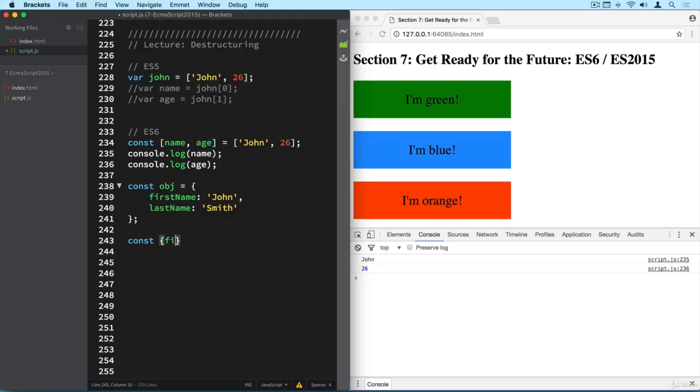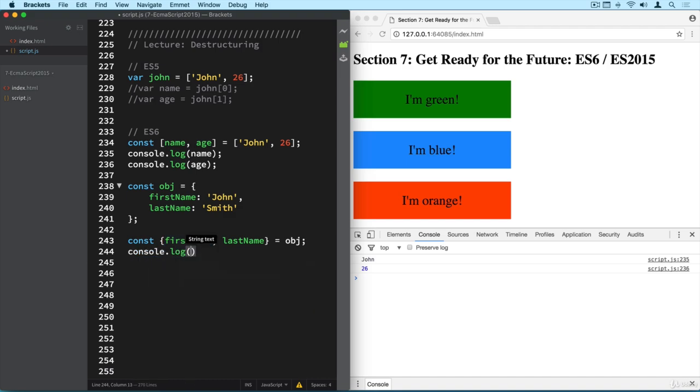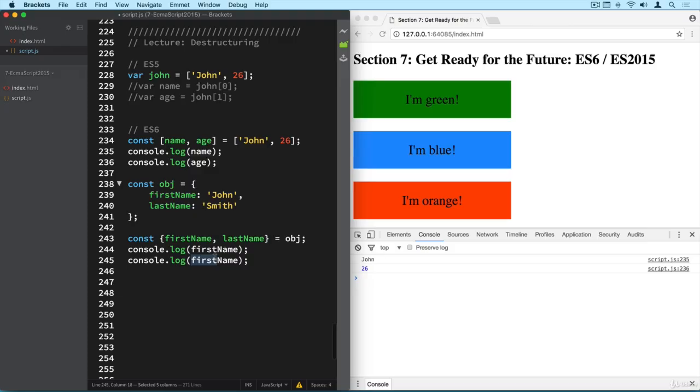So we write first name and last name. And remember that these keys here have to be the exact same thing here. So these new variable names have to match the keys. Now we just say object. And that's it. Now we created two brand new constants which store the data out of the object. Let's just very quickly check that. First name and last name.